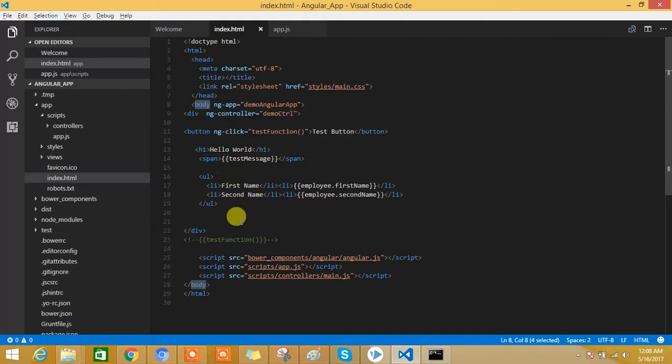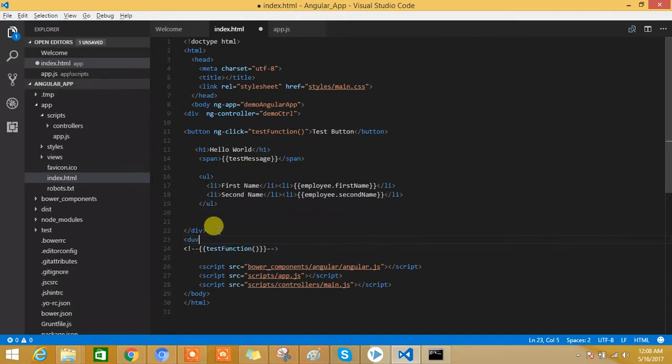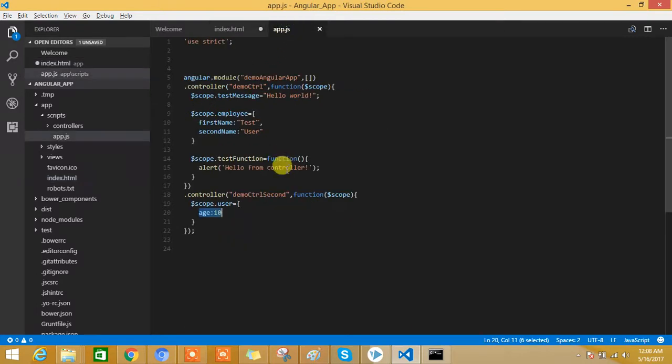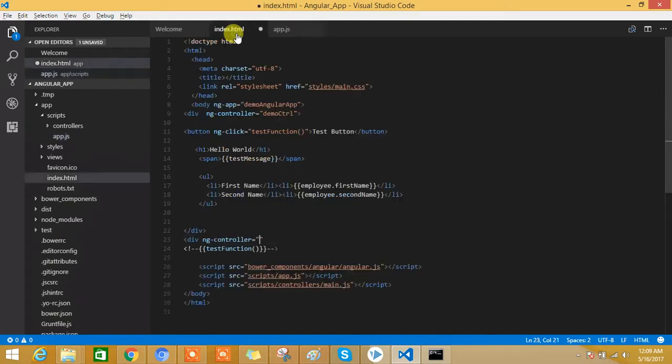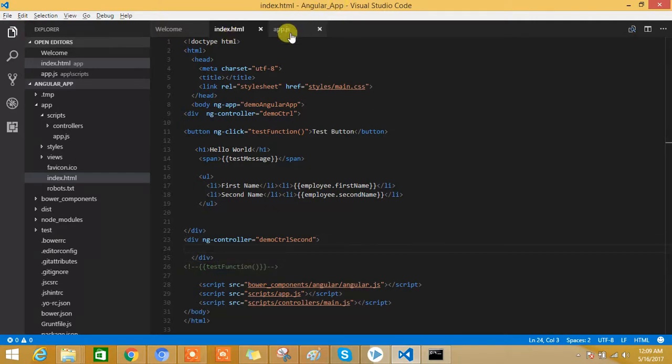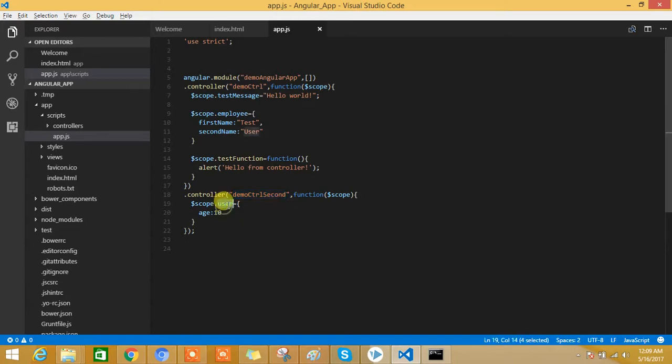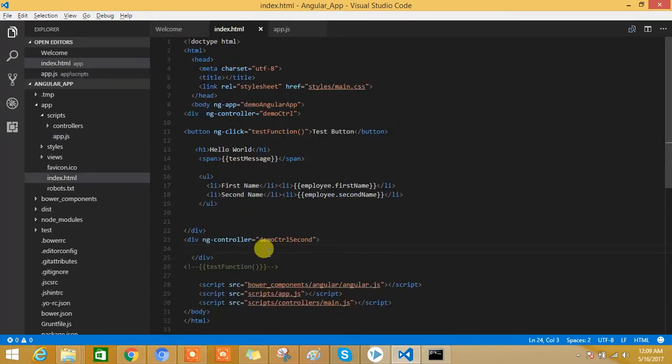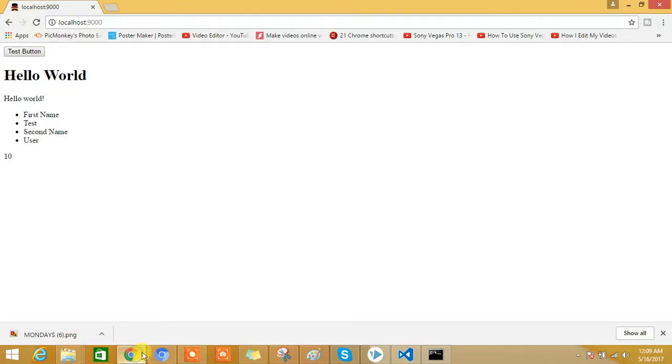Now we will create one more div and assign the second controller there as ng controller. Then we'll copy the second controller and we'll assign it here. Now in the second controller we had one user type property or object. So if we do like user.age, so let's go back to the browser and see how things are looking.